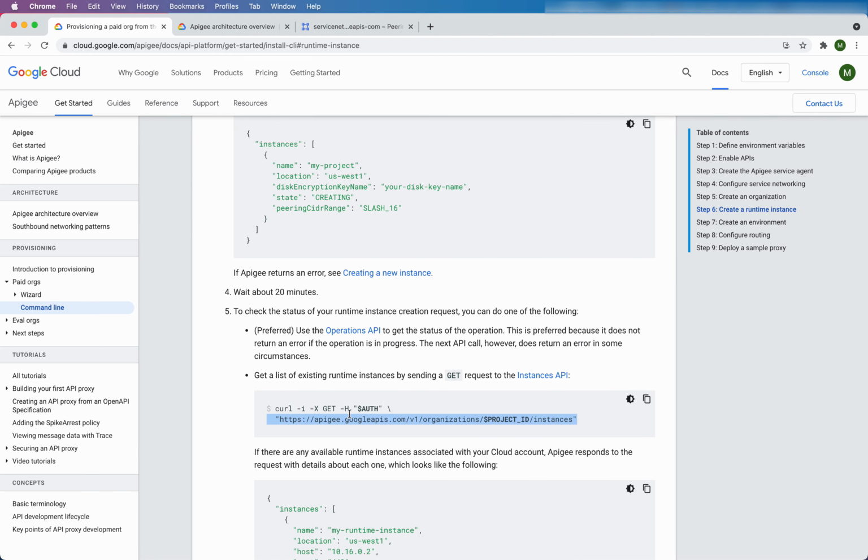Okay, so here we're going to be checking, basically, is this instance created yet? And what this is actually doing is just calling another of those Apigee APIs that check for the metadata in the control plane. And when we see that the instance is in a good state, active state, I think, then we should be good to go.